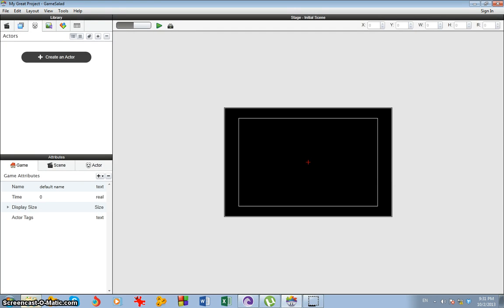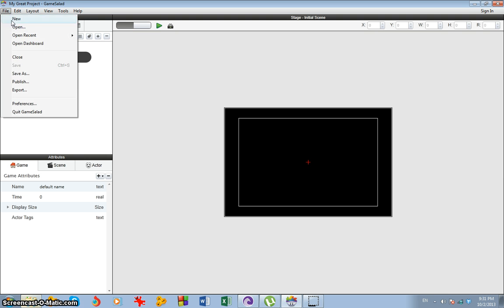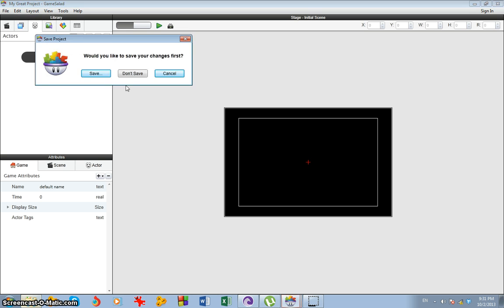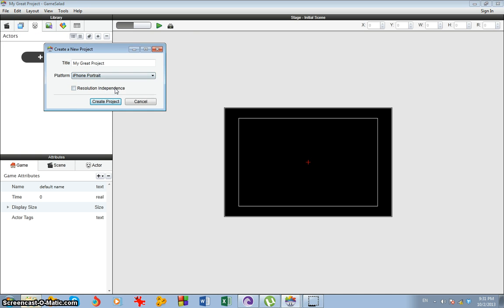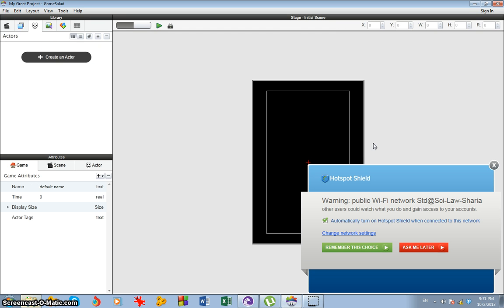Hi, in this tutorial we'll see how we'll start creating our Wall Breakers game. At first, we'll start by creating a new project. Choose iPhone Portrait to have in this view.